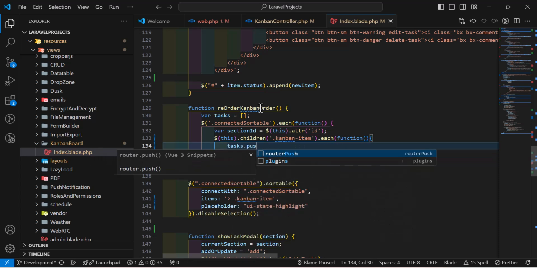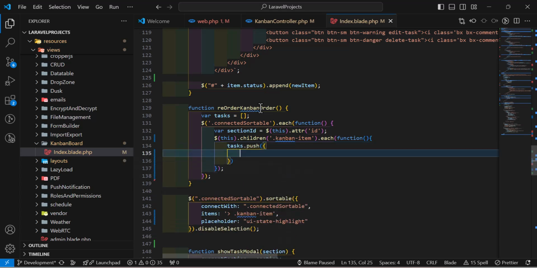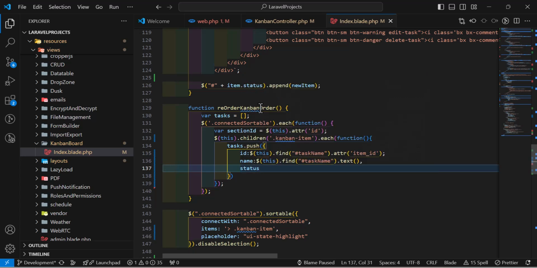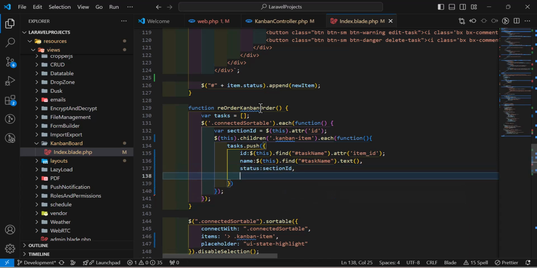Tasks dot push, and ID would be this dot find hash task name dot attr item ID. Then name would be again this dot find hash task name dot text. Status would be section ID, and for order we will set the index.